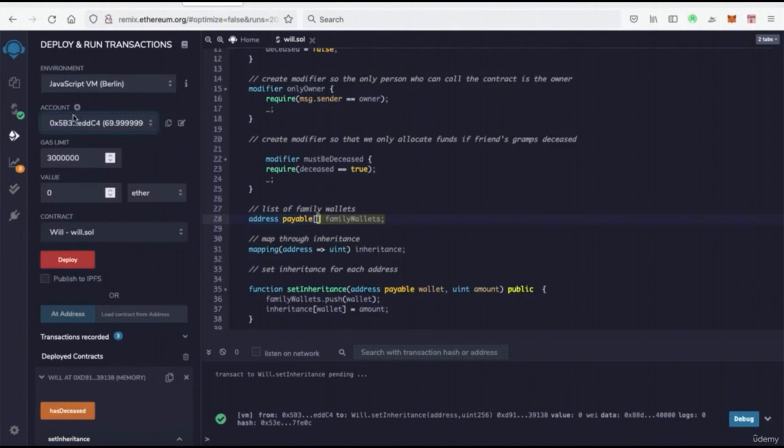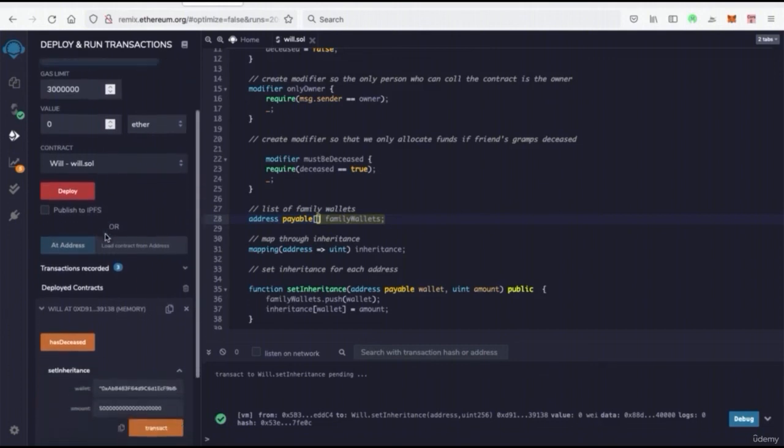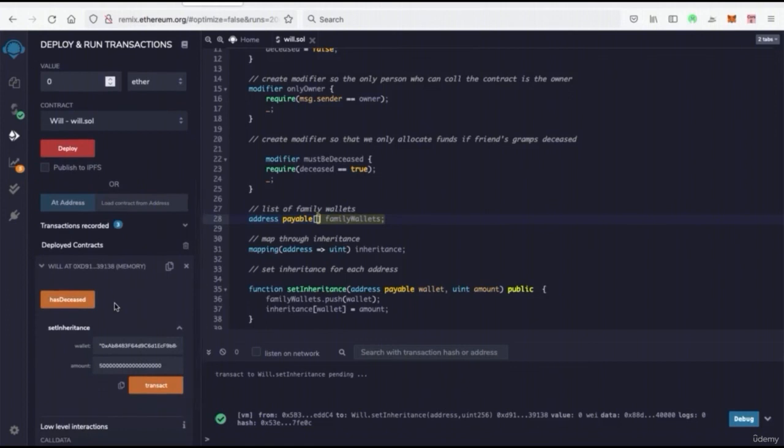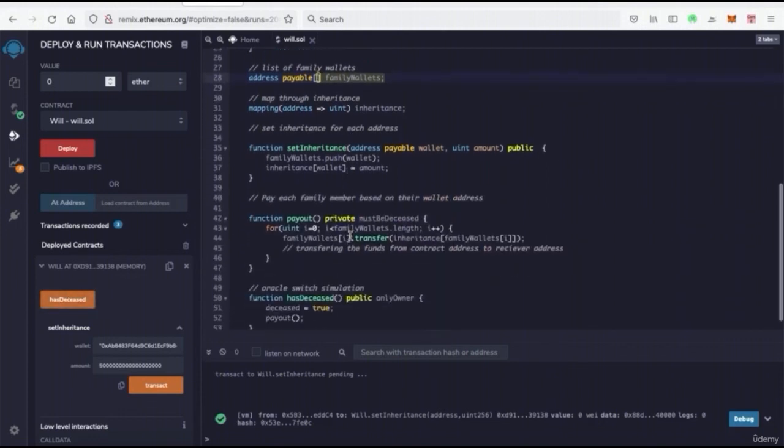Okay. So none of these transactions have been allocated because our dear friend's great-grandfather is still alive, right? Technically has not deceased. We have not triggered the has deceased function yet.